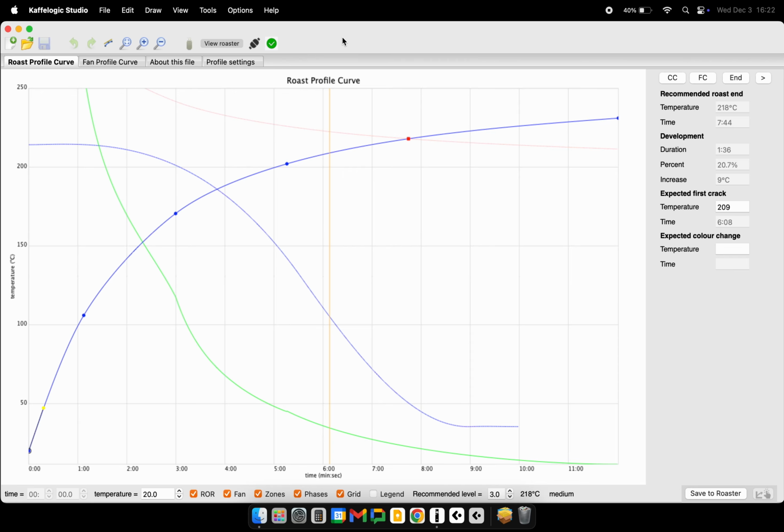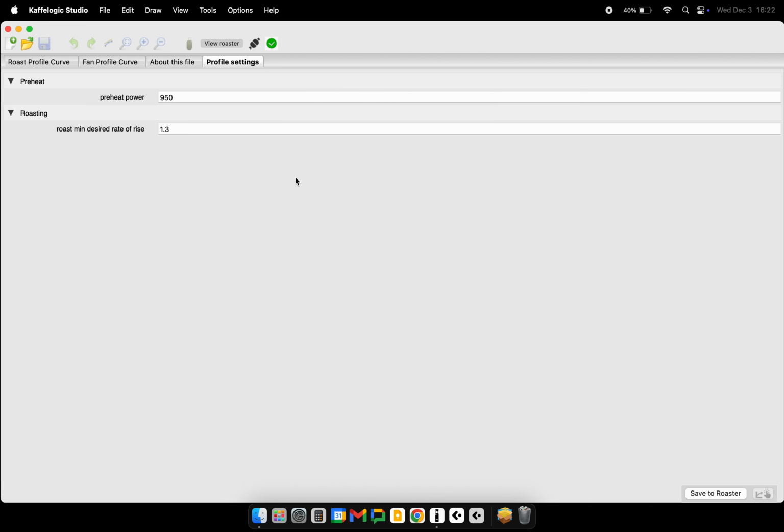In this video, we're going to be taking a slightly more in-depth look at the roaster's profile settings in the basic or beginner difficulty in Kaffelogic Studio. In this tab, we can do some more advanced editing and tuning of our profile. Starting with the profile settings, here we can access the back-end settings of the profile that we're creating.